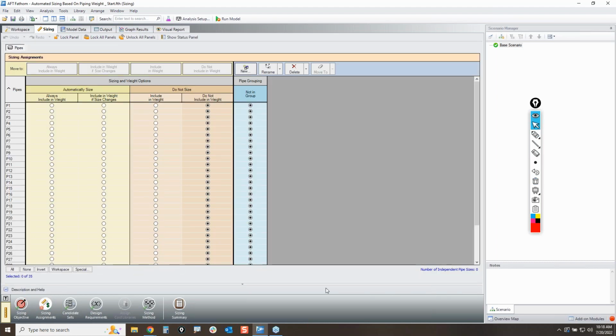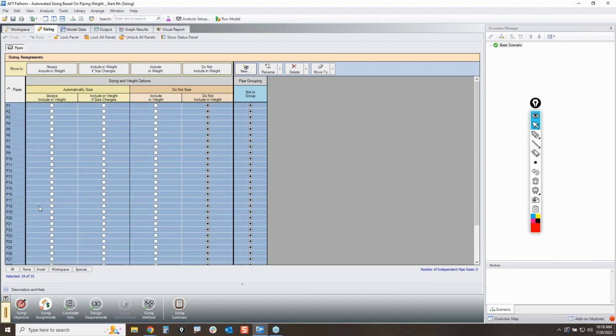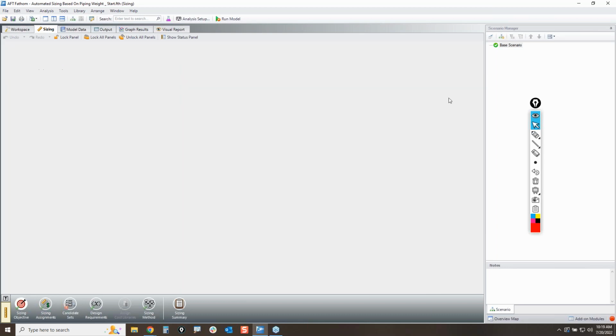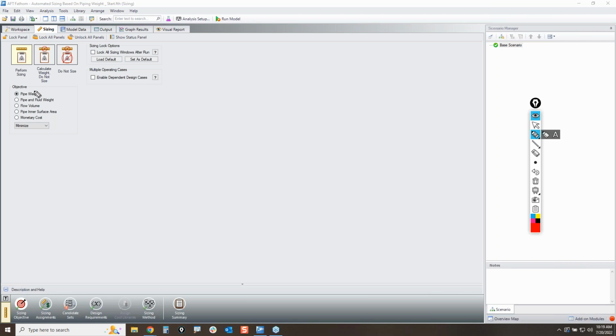So now we're on to sizing assignments. Which pipes am I going to size? I'm going to size everything. So I'm going to click on all, always include and weight, because I don't have cost information right now.